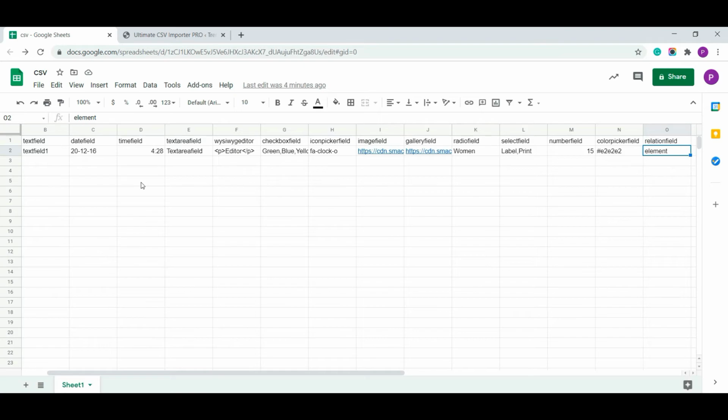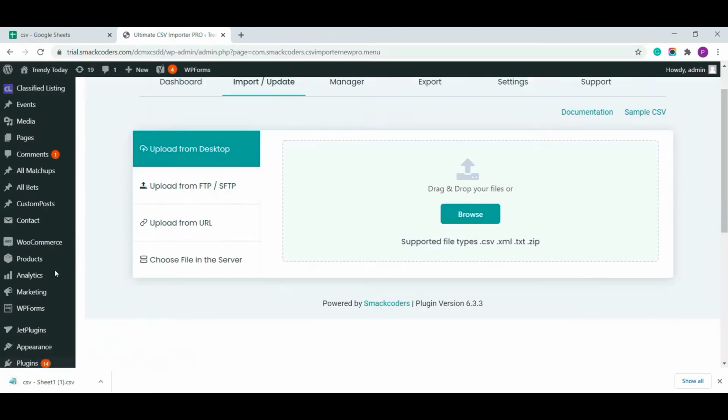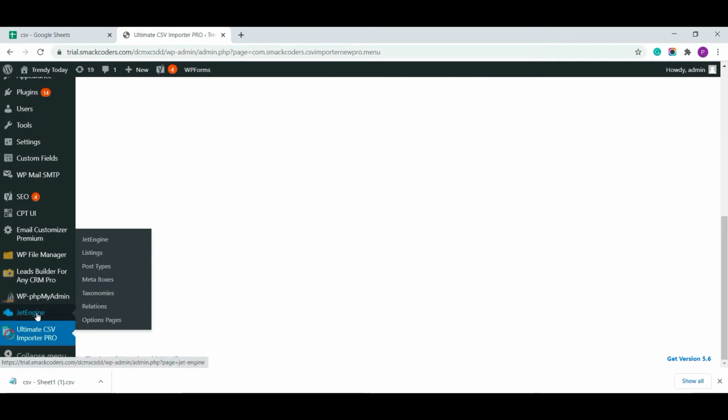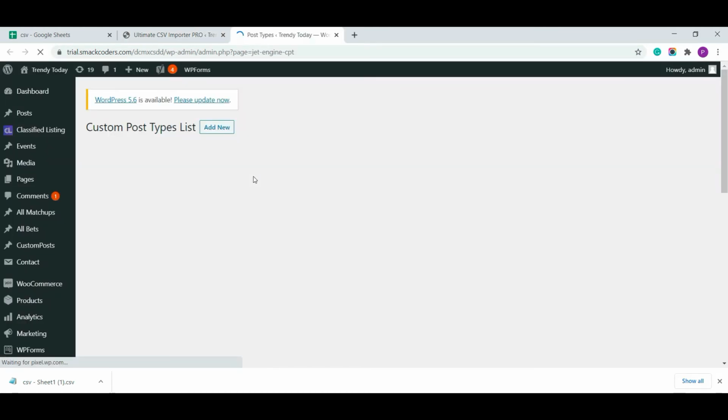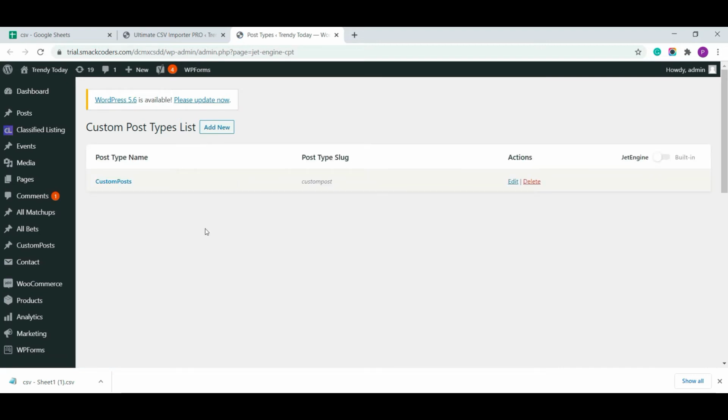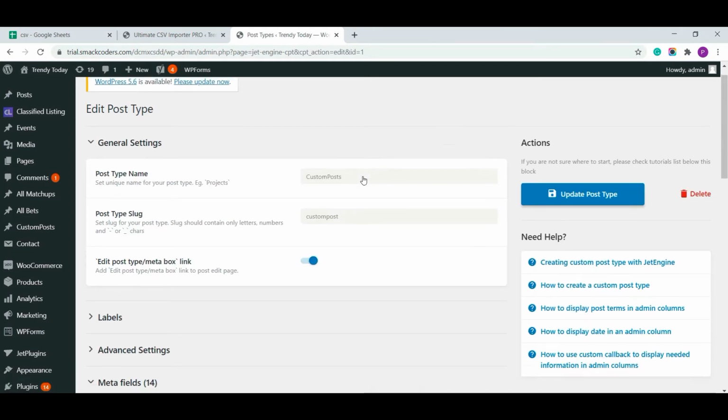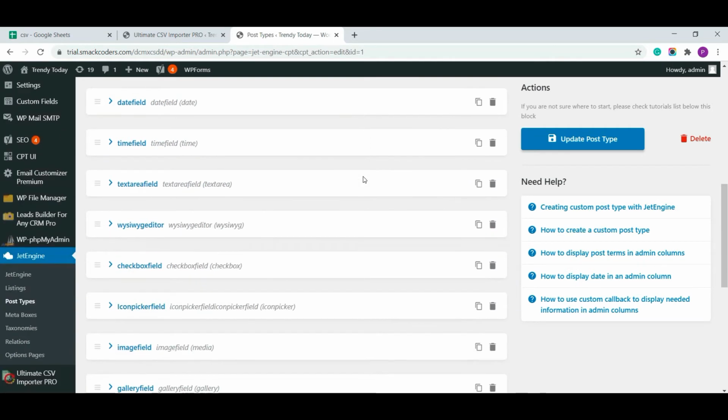Save the CSV file and move on to the importer. But before doing that, I will explain this custom post. Now I am navigating to the JetEngine plugin that helps us to create custom taxonomy, custom posts, custom fields and whatnot. Go to the edit option to view the newly created custom post. As you can see, all the meta fields which I have created for importing.